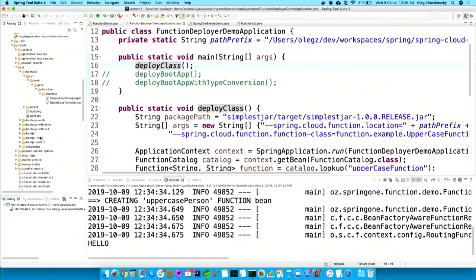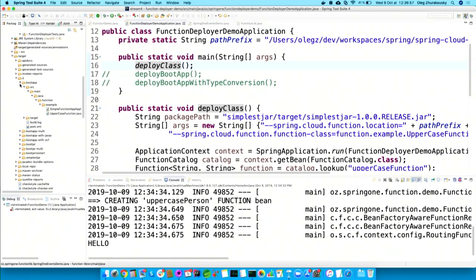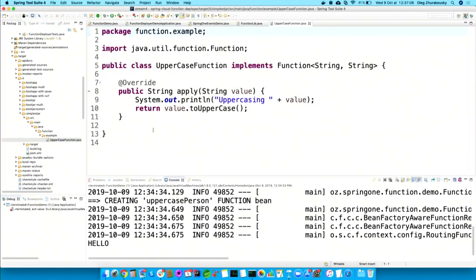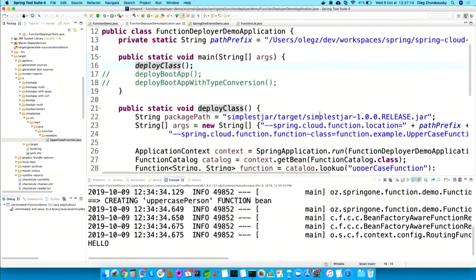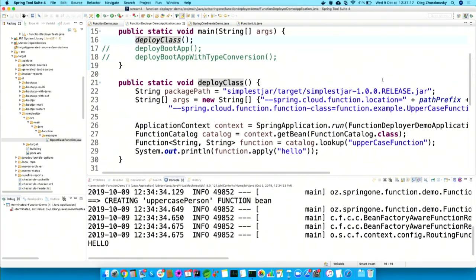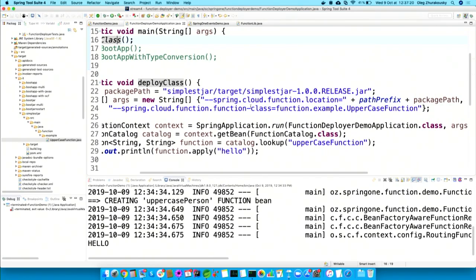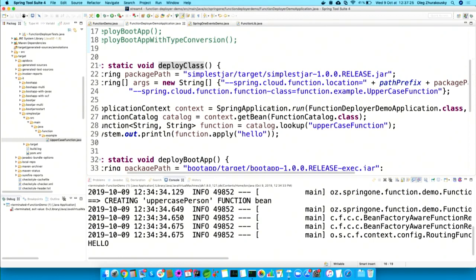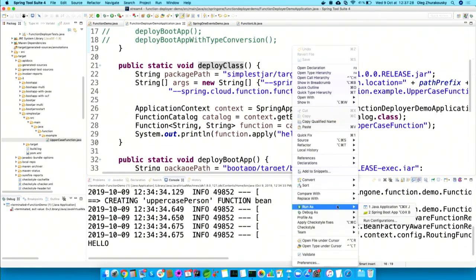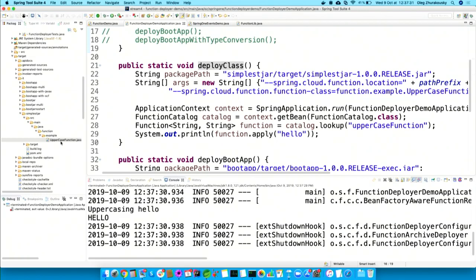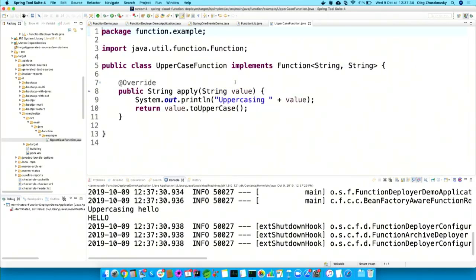Okay, here we go. So I'll show you the code real quick. This is it. That's the entire jar, right? No Spring, nothing, okay? So what I'm doing here is, it's already packaged in the jar. I did it before the presentation. I'm simply specifying the Spring Cloud Function location property and the Spring Cloud Function function class property, okay? And I'm going to run it. And it's uppercasing hello, okay?